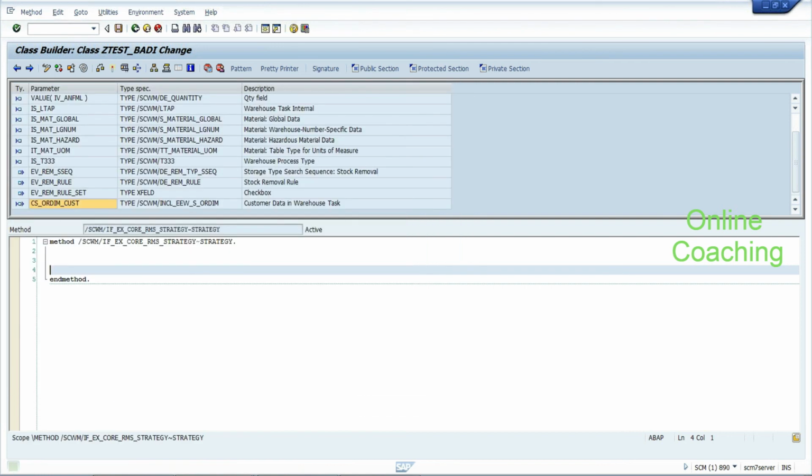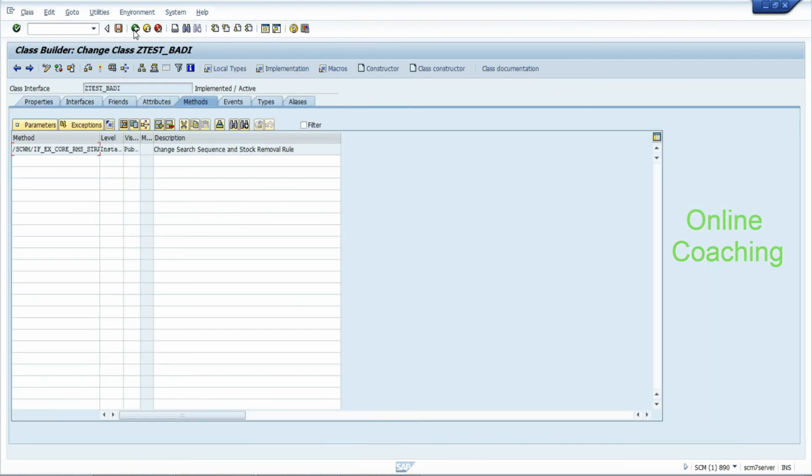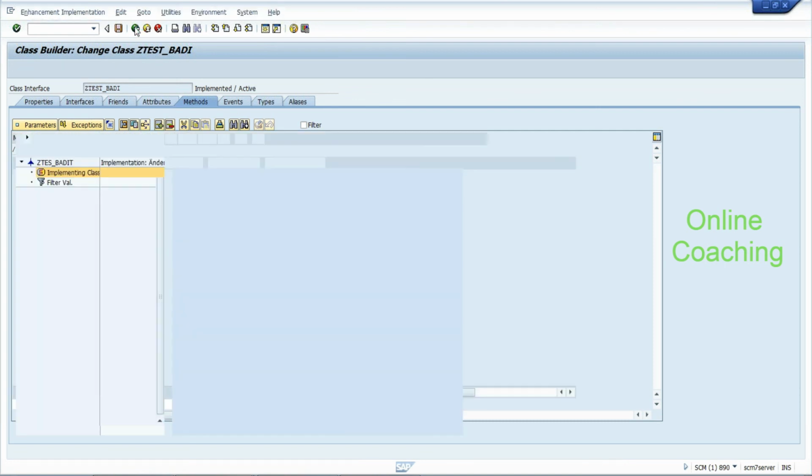Once you have implemented this particular BADI, you have to tell the ABAPer what has to be changed. So you show him the import available for the BADI and what you are expecting out of the BADI. You have to specify this in your functional specs or whatever your requirement document is.